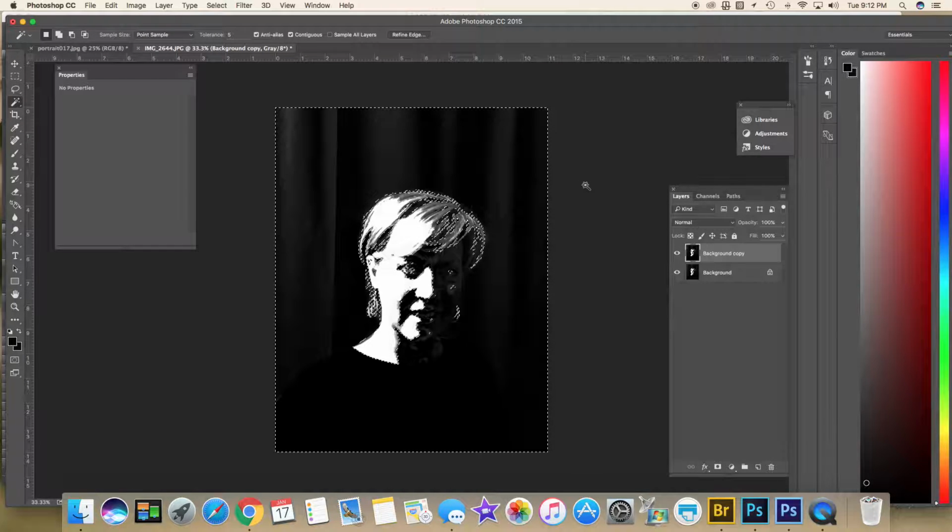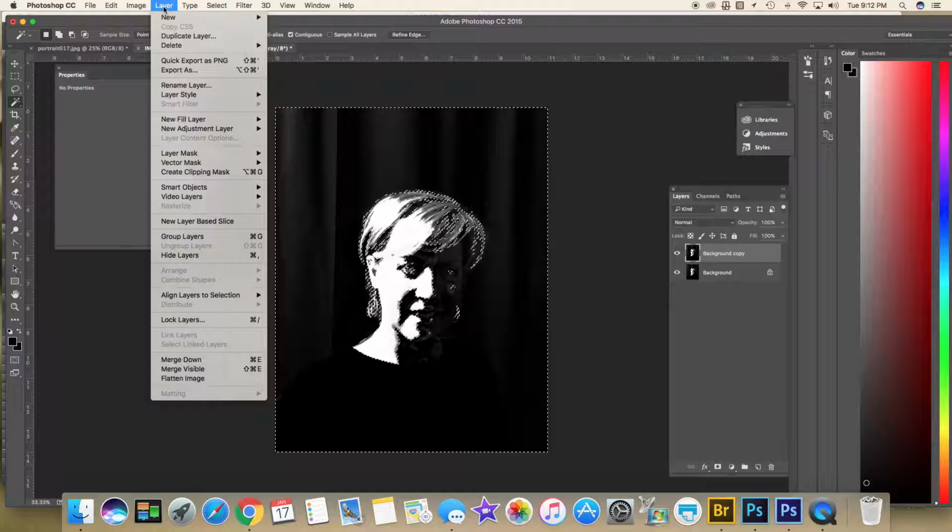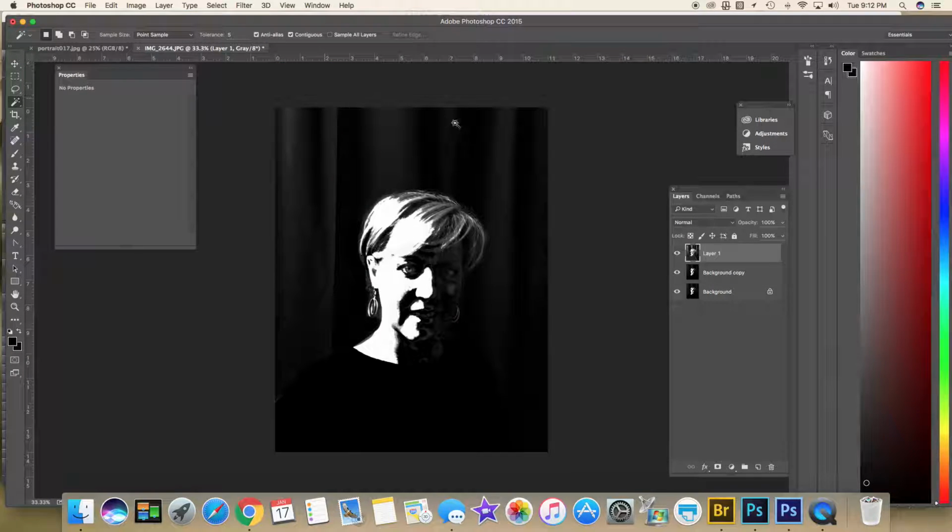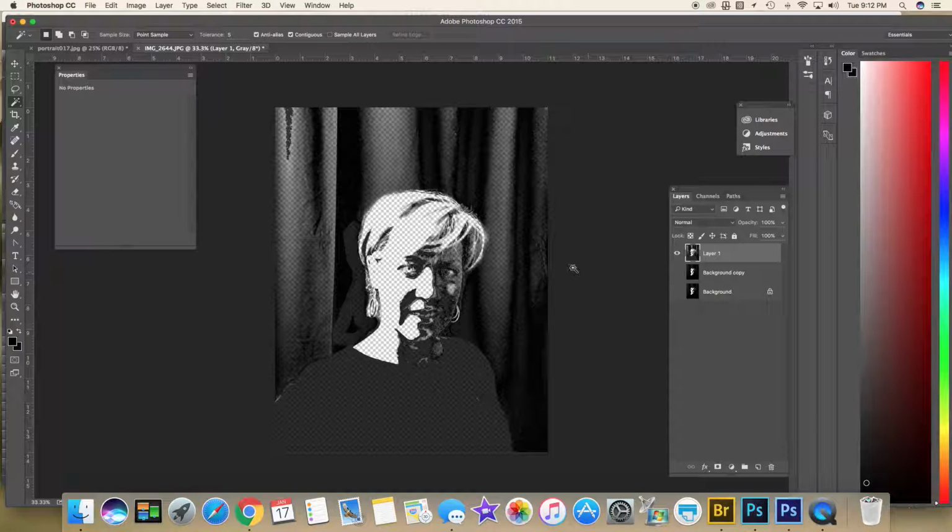Now I want to make a copy of this background. So I would go Layer, New, via Copy. It is going to create a copy of only the things that are selected. So if I go in here and toggle it out, there it is, only the things that were selected.